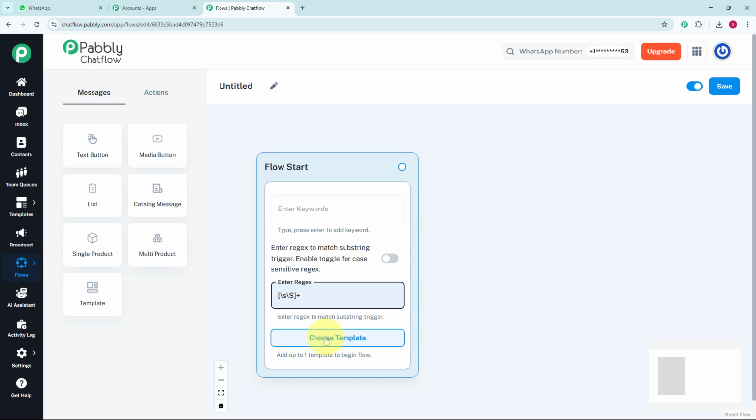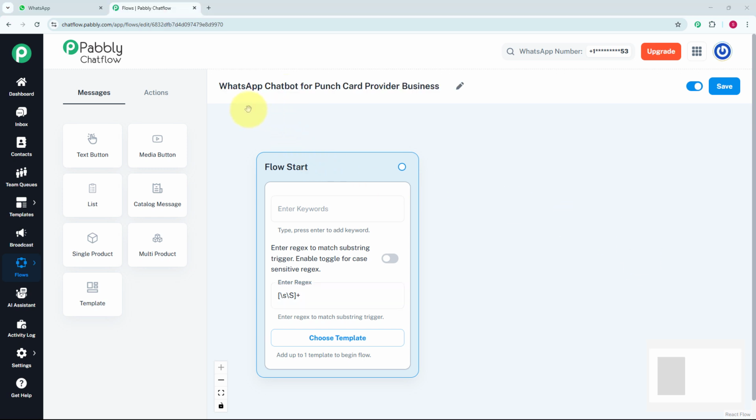Now here we are getting the option to choose a template. If you want to add a template to your message, you can choose templates from here. Now here you can see we are getting the option for entering the flow name. So you can provide a name to your flow here. Here I am providing it the name WhatsApp chatbot for punch card provider business. You can provide a name according to you.